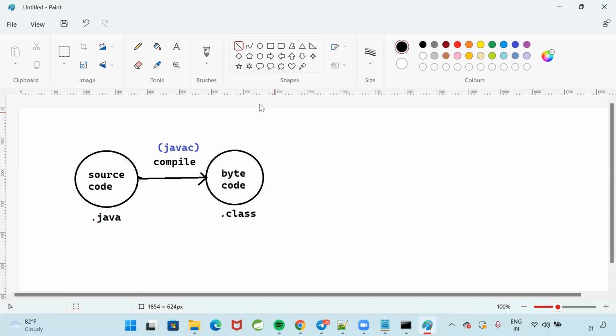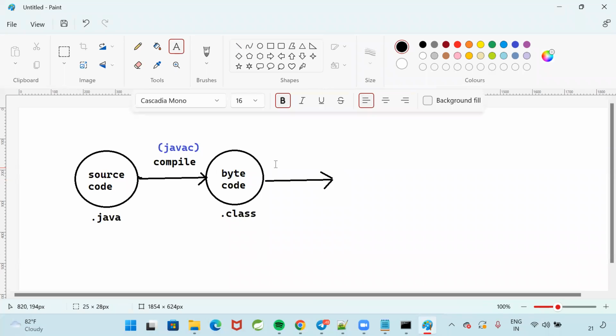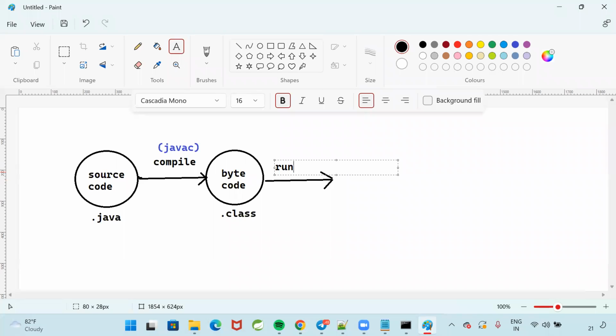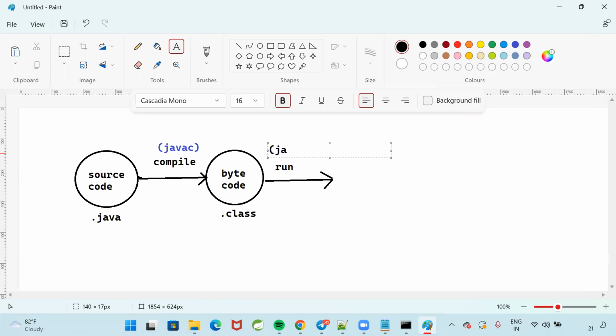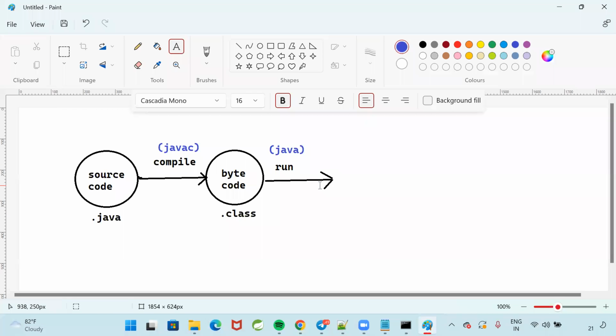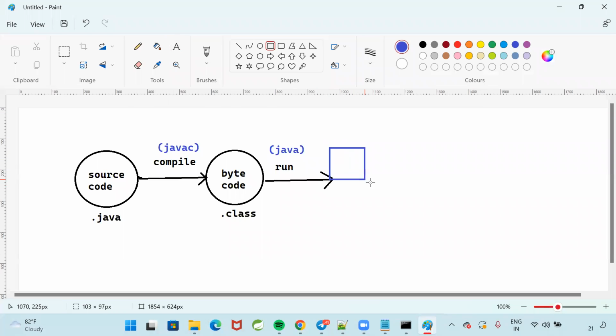Once we have the bytecode, then we need to execute our program. That means we need to run our program. Either we need to execute or we need to run. In order to run the Java program, there is a tool called Java. Once you run the Java program, that hero will come. Who is that hero? JVM. Right, so the JVM will come.